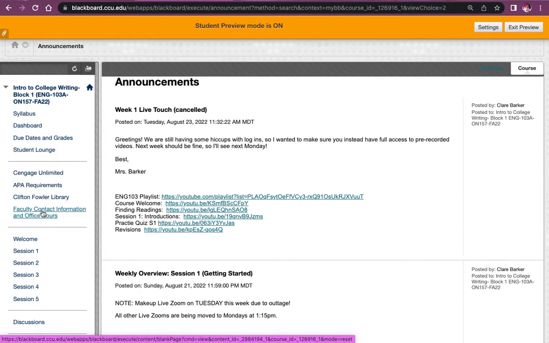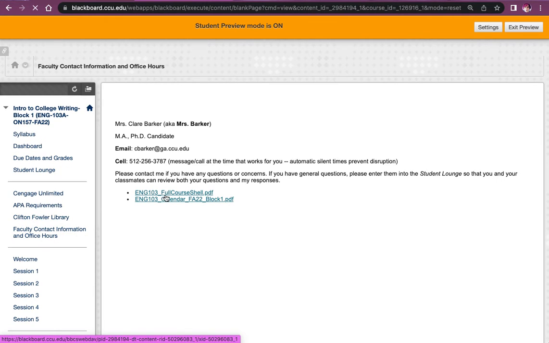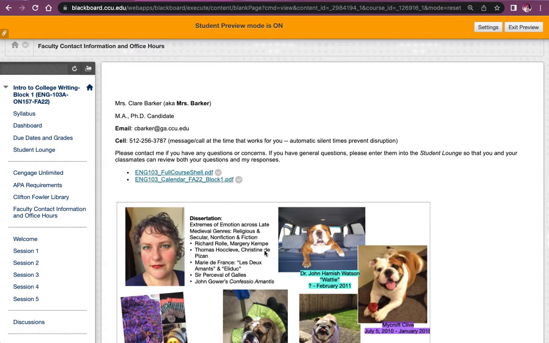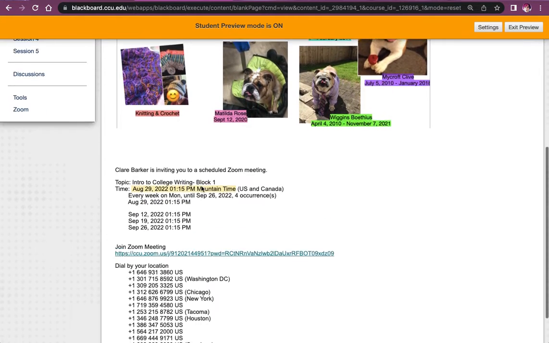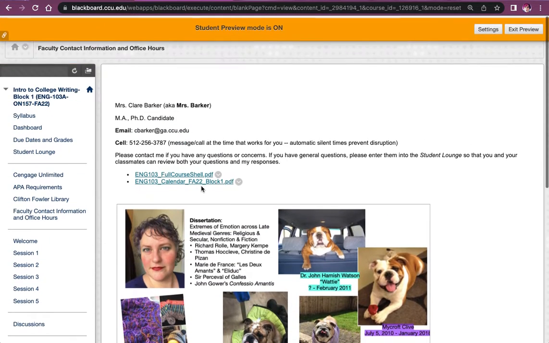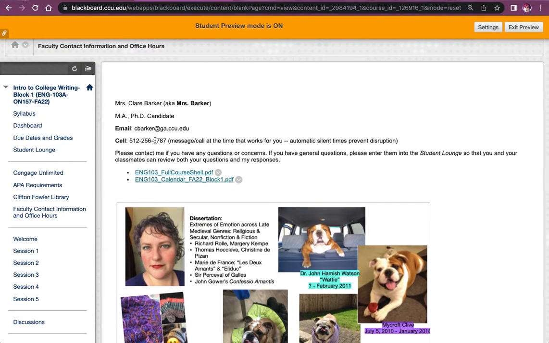Another thing is that your faculty will list how to find them. I try to fill mine with lots of information. So I share pictures of my babies, my fur babies, and then I give you things like the full course shell and calendars as well. The calendars are both a list of assignments and due dates and an actual calendar sort of form with due dates and then grading return dates as well. So hopefully that gives you an idea of where the key areas are for our class.